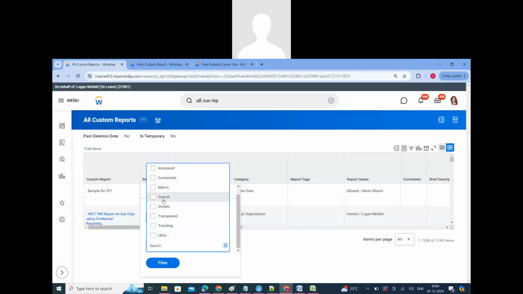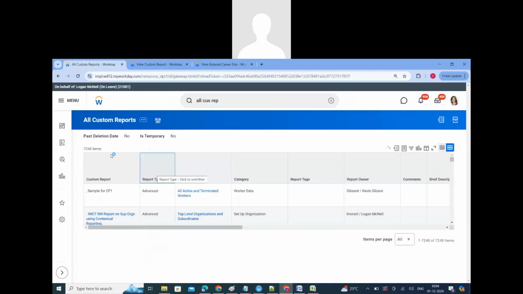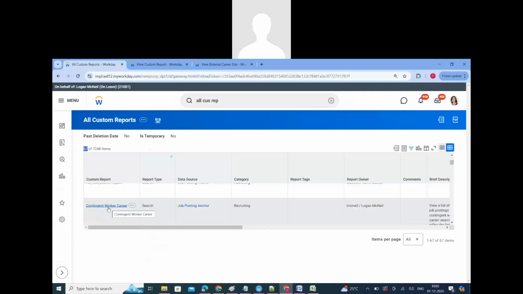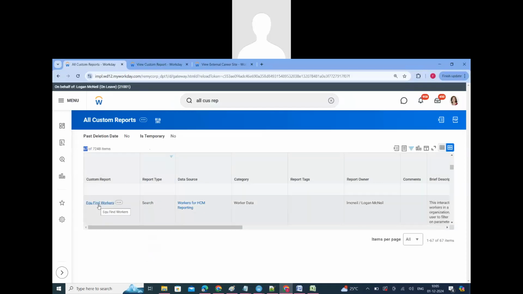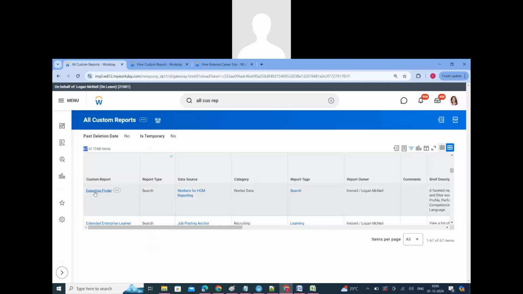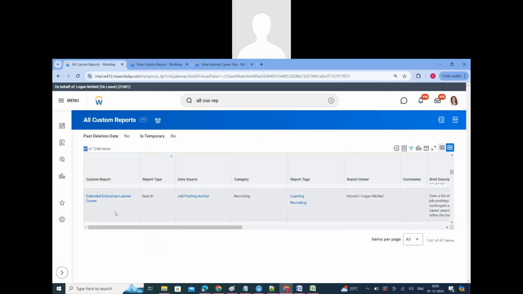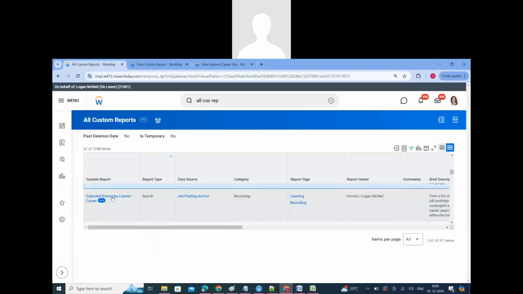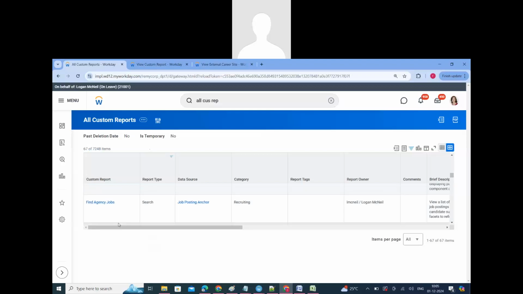You want to see more details about the search reports, select the search report. Let's see, overall 67 search reports created so far. And this is the contingent worker career, find the workers careers, enterprise finder. See, these are all the different reports created by people. If you create any report by Logan McNeil, these are all the real-time reports we created. Okay, these are all the agencies jobs, find agency jobs. Most of such reports are created for the recruitment process.